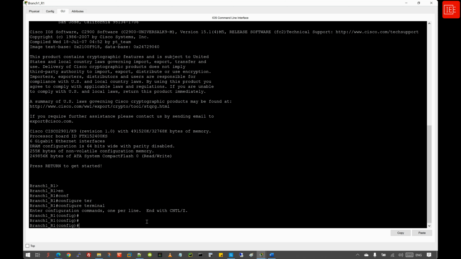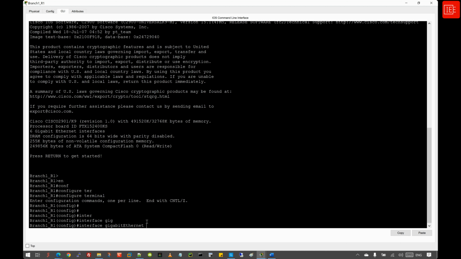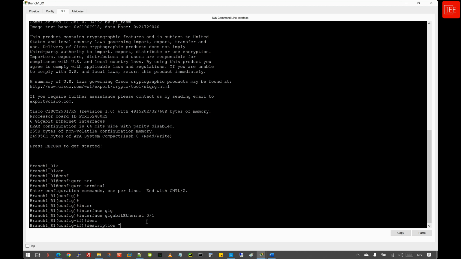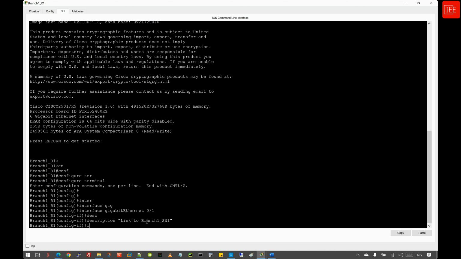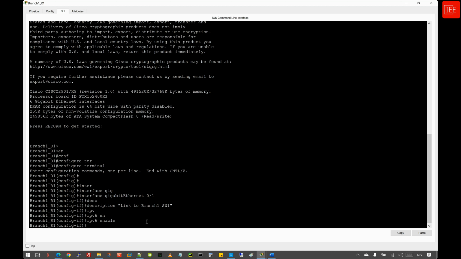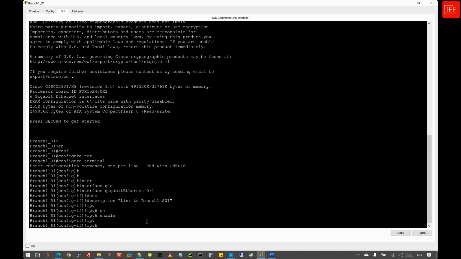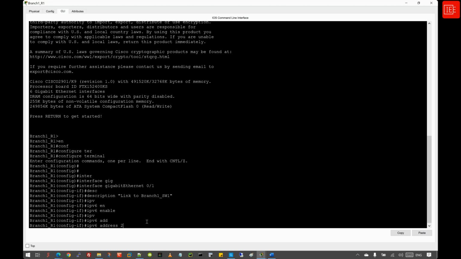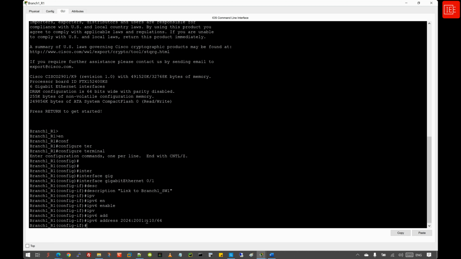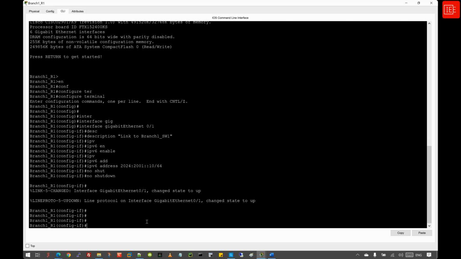And then what I'm going to tackle first is the interface that connects to branch 1 switch 1. So I'm going to say interface GigabitEthernet 0/1. I will set the description quickly where I'm going to say link to branch 1_switch 1. And next, I'm going to actually enable the IPv6 services by saying ipv6 enable. And then I'm going to say ipv6 address 2024:2001::10, and the subnet mask is going to be /64. I will need to enable the interface. So I'm going to say no shutdown. And the first interface has been configured.